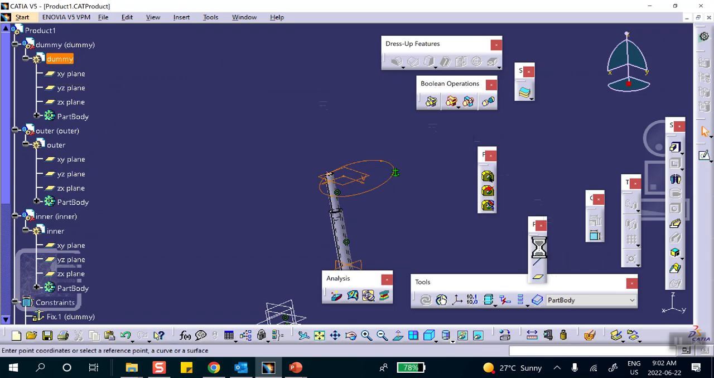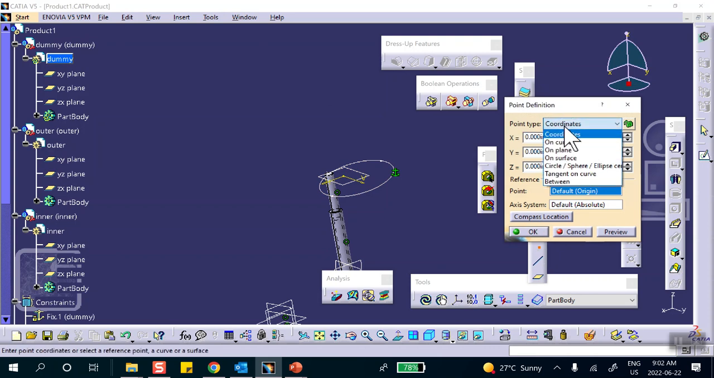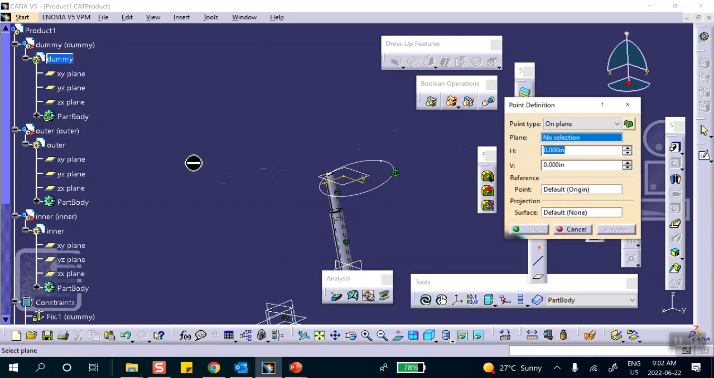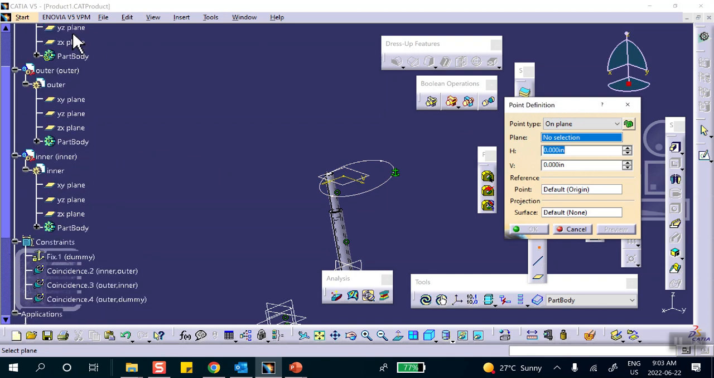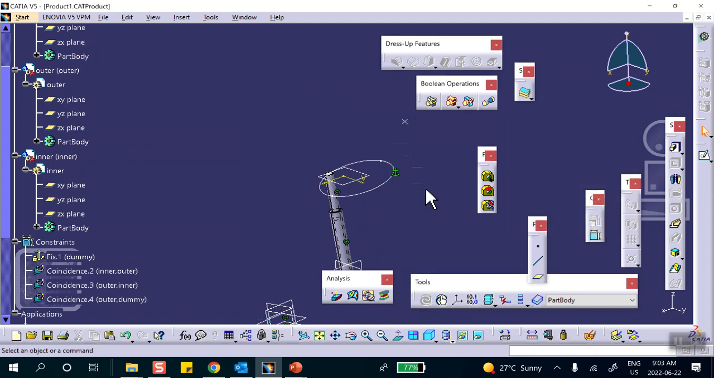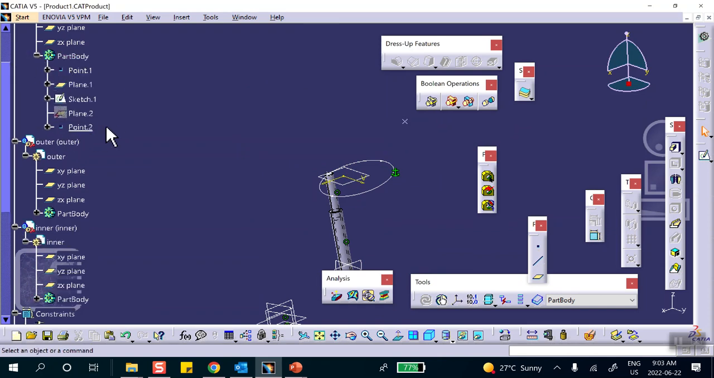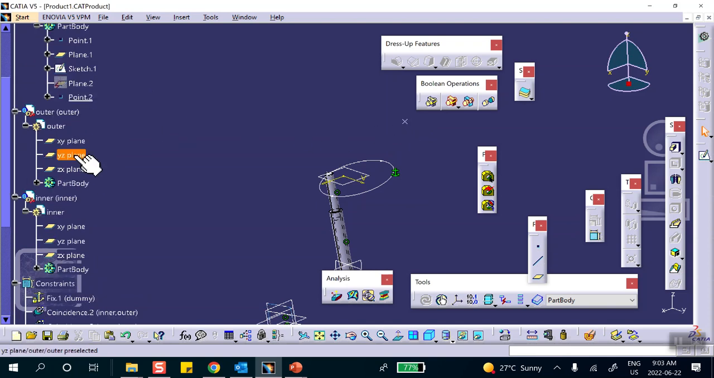See that? Create a point on a plane. But which plane? So you go from the outer part, you select the YZ plane. This blue point is the one that is being created, and it's in the dummy part, by the way. I can put it in the center, I can put it anywhere. That's totally irrelevant. So I'll just leave it there. I just created a point in the dummy. You can see that right there in the dummy, and it lies on the YZ plane of the outer part.